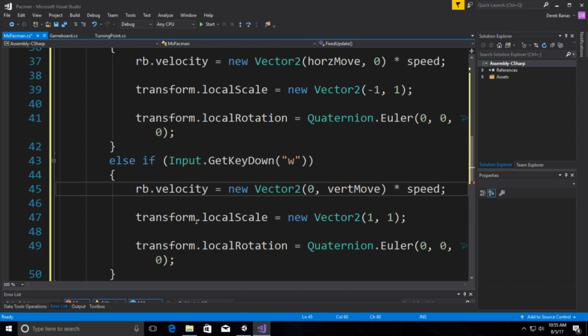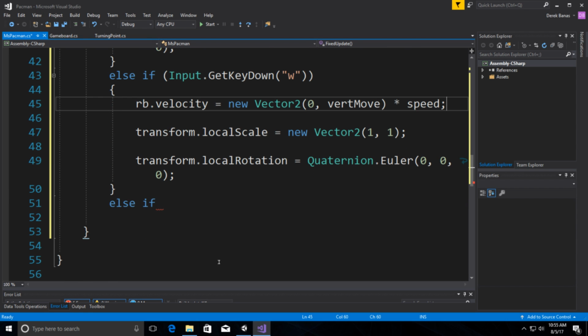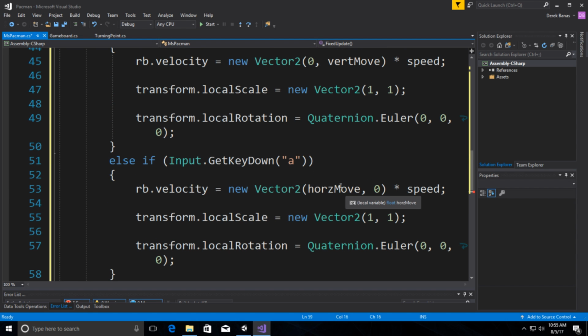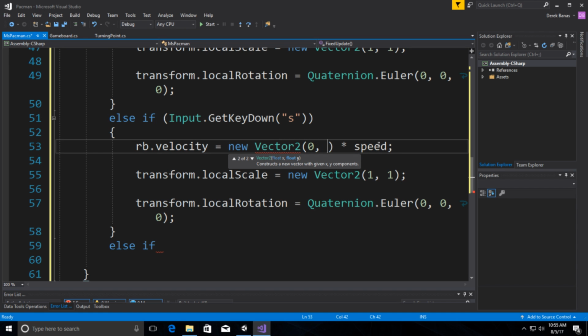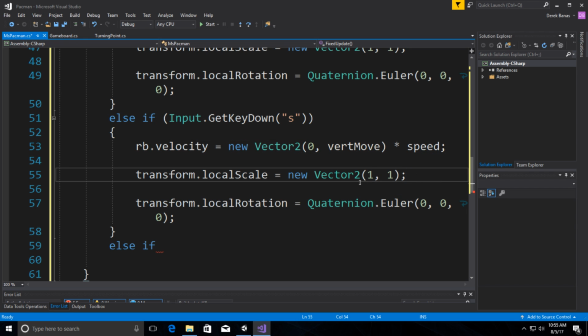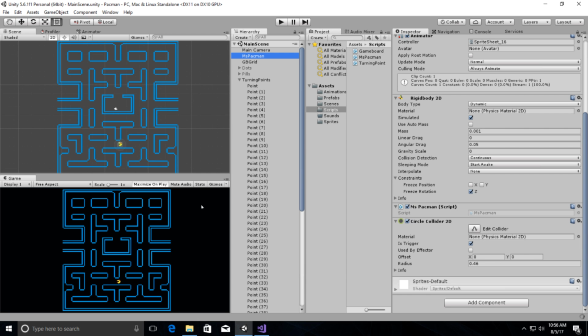What else are we going to do? The transform local scale is going to remain exactly the same, 1 and 1, and the rotation is going to be the same. Okay, so we'll keep that there. And then for our final one, we are going to check if they pressed S, if they want to move Miss Pac-Man downwards. Put that inside of there. Once again, we're not doing anything on the x-axis, so we're going to use vert move. And that's going to move that downwards. And all of the rest of this looks like it is going to work perfectly fine. So we got that, and that. We can get rid of the else if because there's nothing else there. And we could save that and jump over into Unity and test it out.